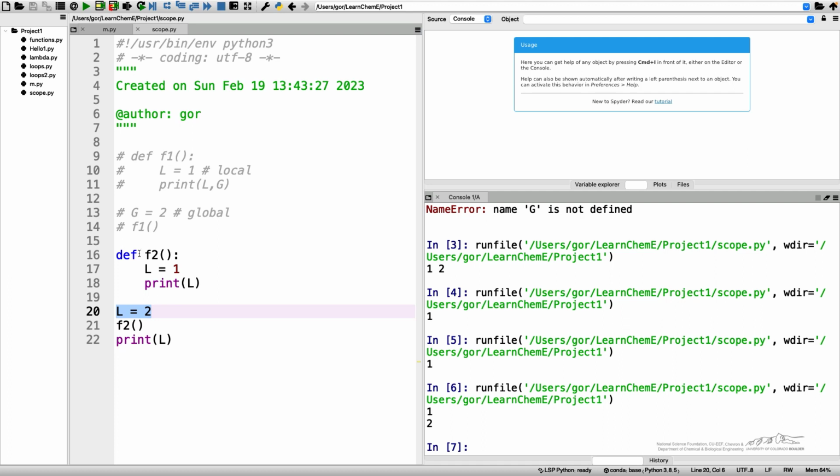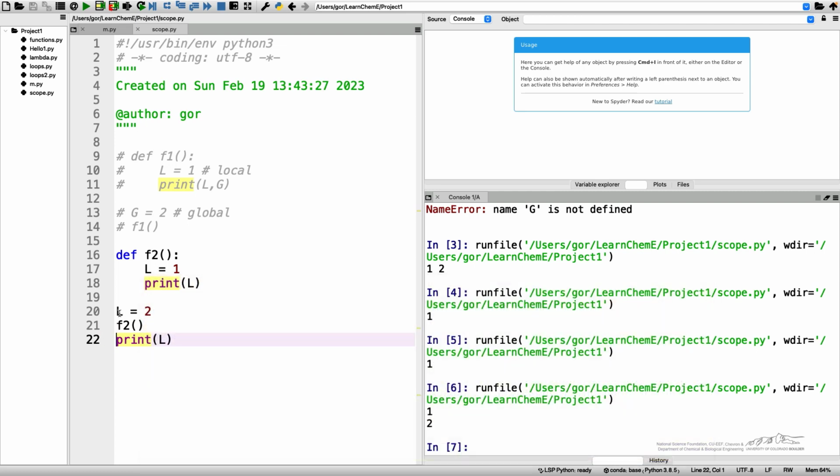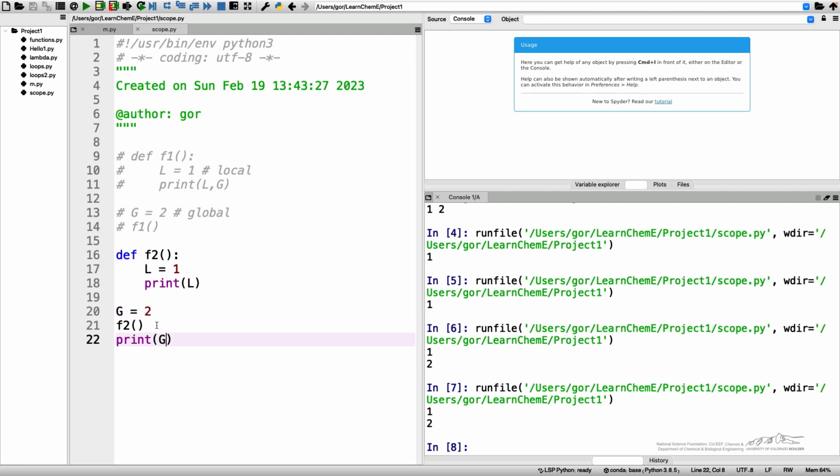So inside f2, the function doesn't know anything about this L equals 2, but outside, after we called it, it doesn't know anything about this L equals 1. So to be more careful, I strongly recommend not to use the same names for the variables with different scopes. To change this script to make it more readable and less confusing, just call it g. It will do the same thing, except that now there are two variables, L is local and g is global.